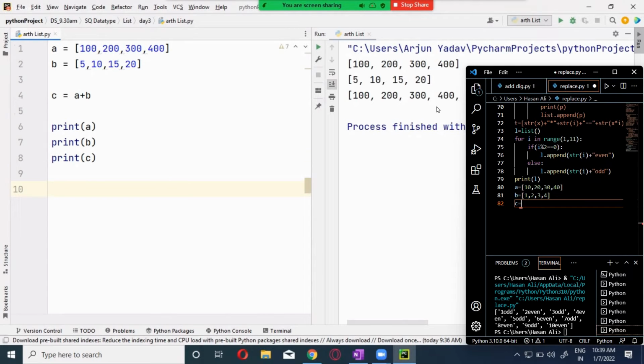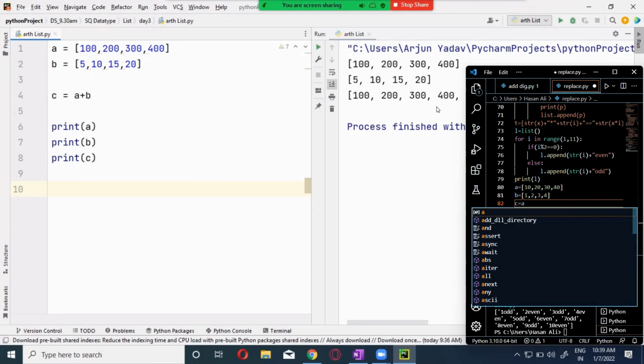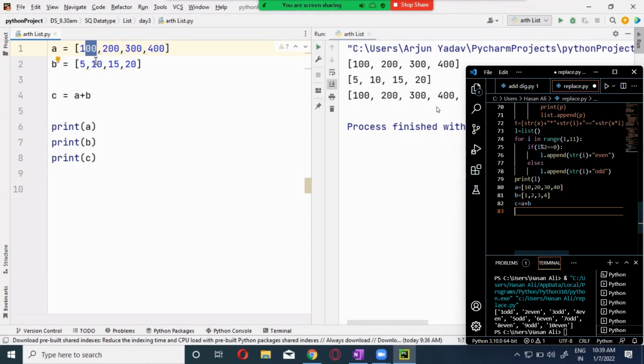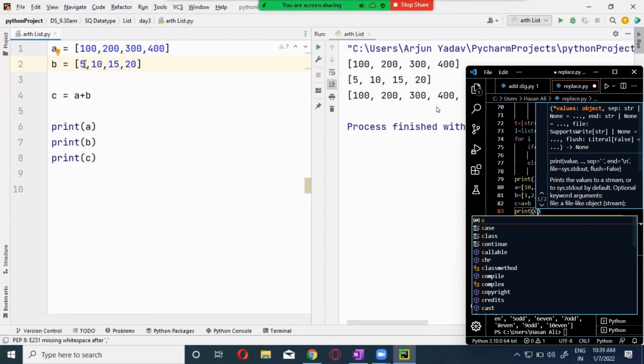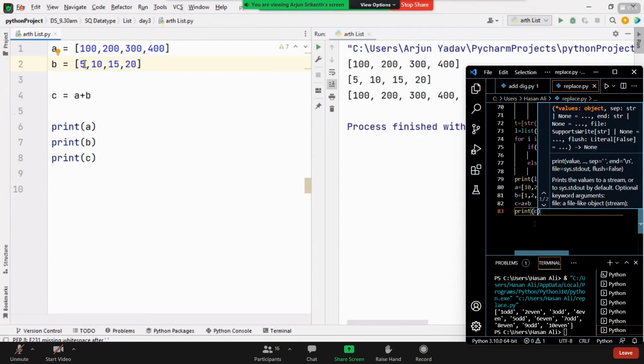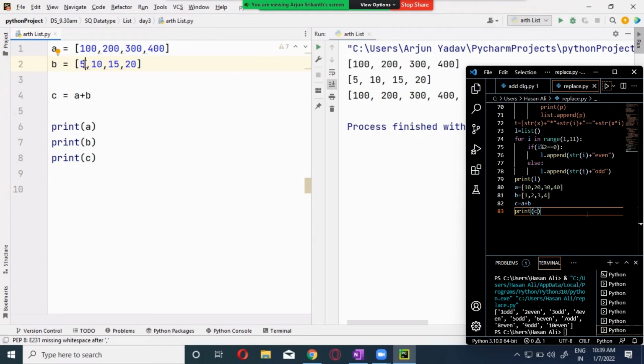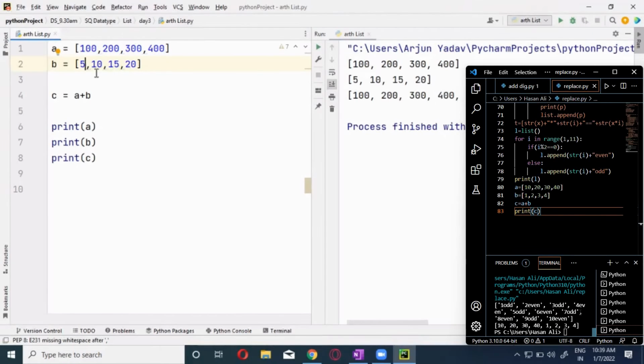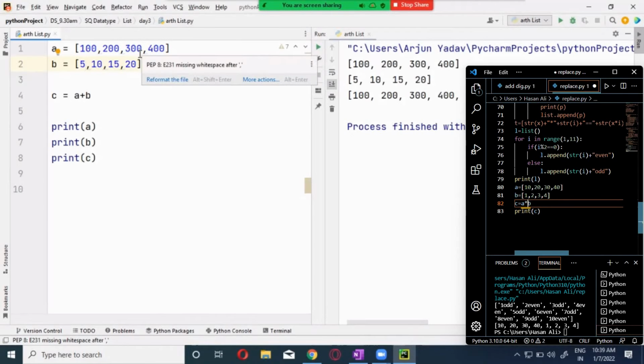Now how to do this, guys? I have to do it element by element. Element by element means take the element of the first list, take the element of the second list and add them. Then it is an integer, and integer plus integer, you can do the addition, right? It's a very simple thing. When I do list plus list, it will do concatenation, joining of them.